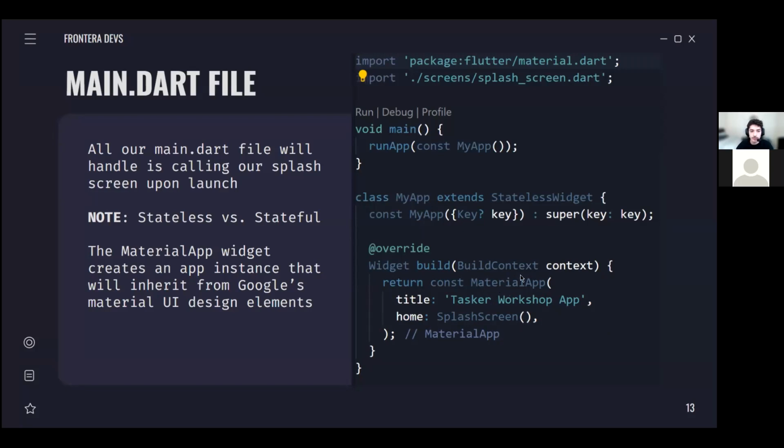And if you're thrown off by this material app, I say here that it's pretty much an app instance that will inherit Google's material UI design elements. It's not super important, but it's there. It's generated when you create a Flutter project. So that's pretty much all our main function is doing, just getting our app, running it, and then calling our splash screen. So now we can start to declare the splash screen.